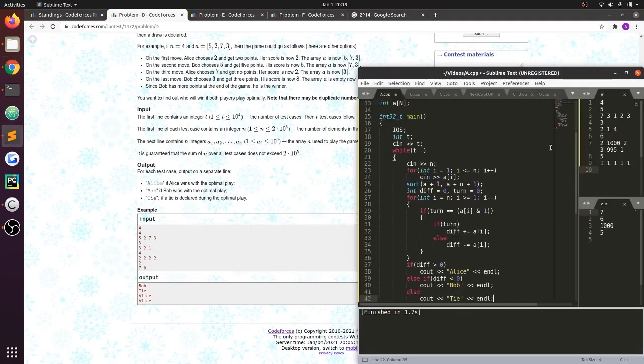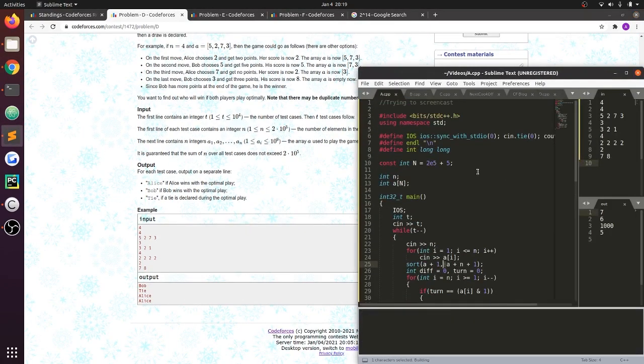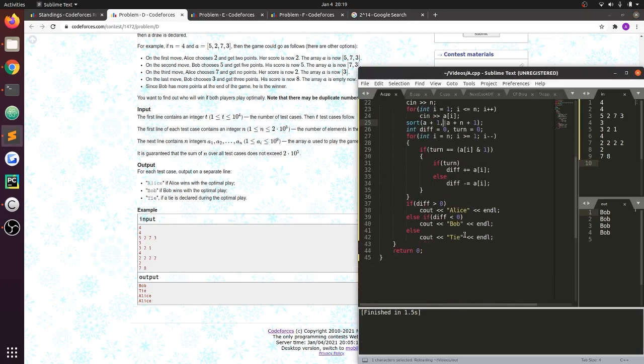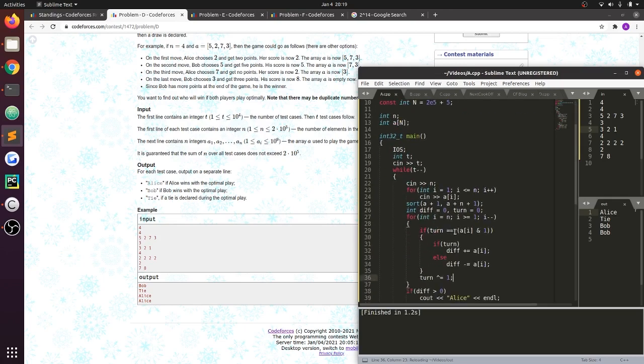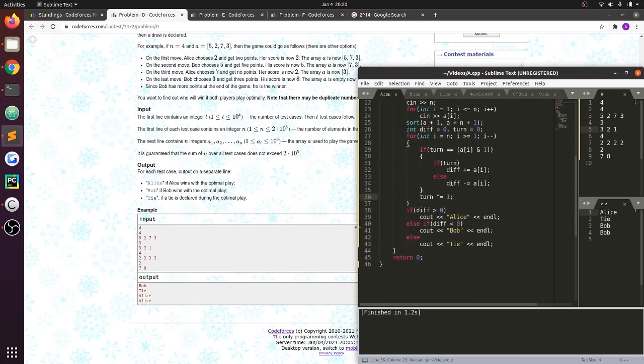I really hope it does not stop recording randomly. Okay, why is it saying Bob, Bob, Bob, Bob? For 3 2 1, Alice can take 3, Bob will take 2, right? Okay, I'm not changing the turn. Turn is equal to 1. So I have Alice, Bob, Bob. Okay, that is opposite, right?